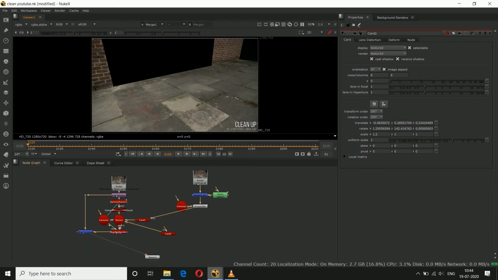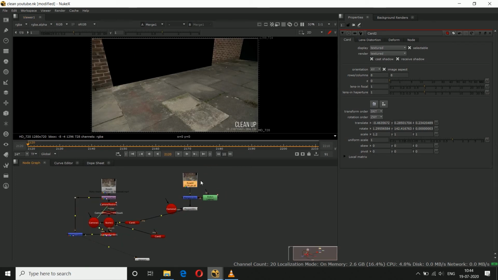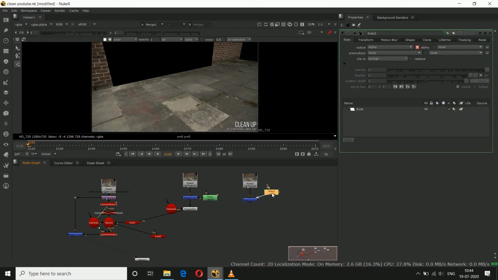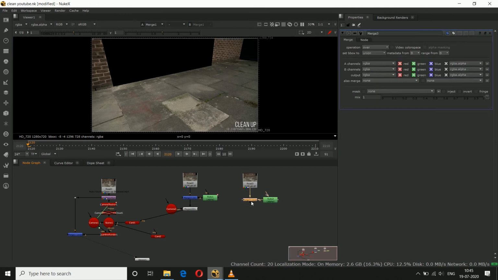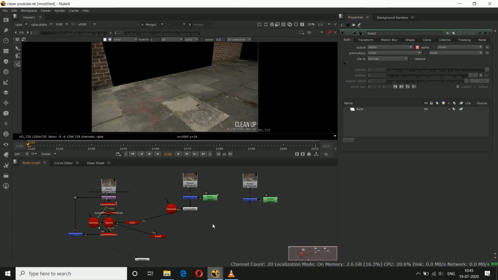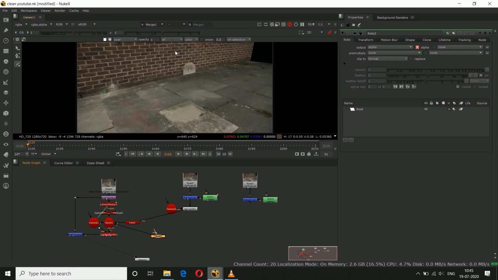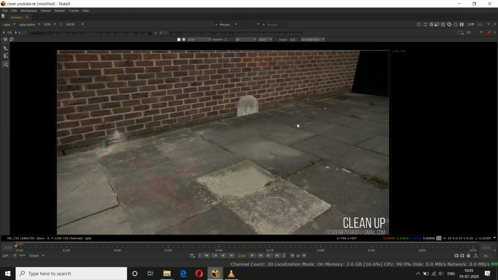Okay, so now we'll copy that frame. Okay, we'll take another Merge node. We'll take one Roto, press B, we'll go to Merge, go to N. So we'll create a roto. Okay, so we'll create a roto.